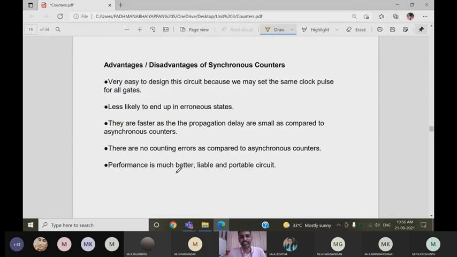The advantages and disadvantages of synchronous counter: it is very easy to design the circuit because we set the same clock pulses. So for a synchronous counter we are giving the same clock pulses. Okay? So it's very fast and the propagation delay is small. There are no counting errors as compared to an asynchronous counter. So the performance is much better.